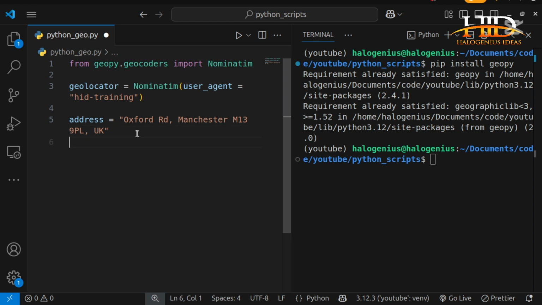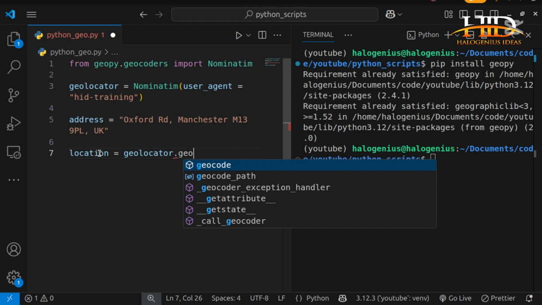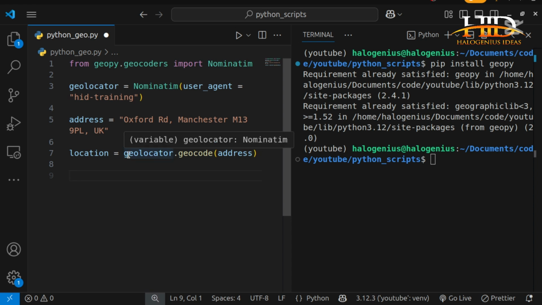So now let's convert this address to get the longitude and the latitude data. To do that, just say location equal to geolocator.geocode. Nominatim has this geocode method. Then you pass in the string address that you have, paste it, and after doing that, all you have to do basically is to print the longitude and the latitude.